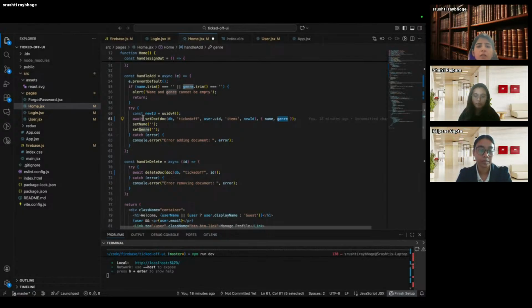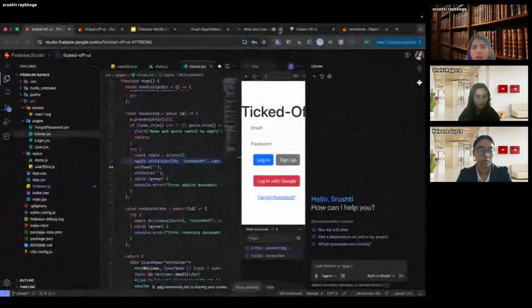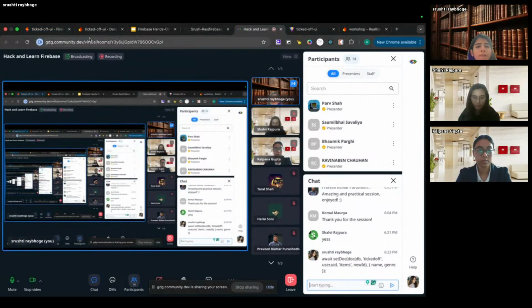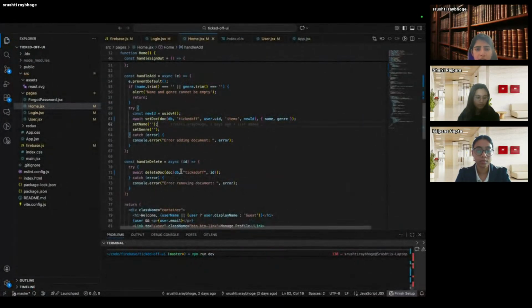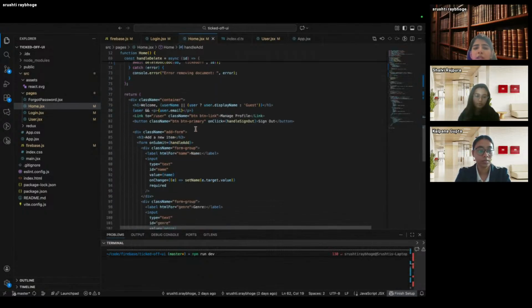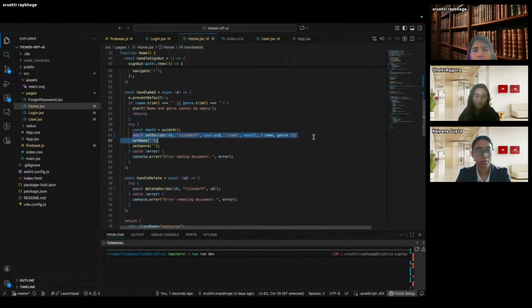So once you have set doc, I'll maybe share this code in chat so that everyone has access to this. So once you have this, click save. And then you will also have to read the items. So this is just going to save the items.